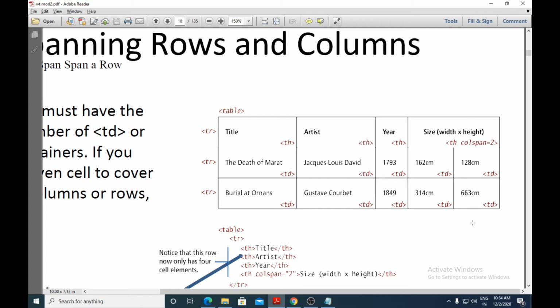If you want some cells to cover two columns or two rows, then you have to make use of colspan and rowspan. The first one which is here, the depth of merit: if you want it to cover two rows, then you have to write rowspan equals 2. If you want it to cover 3 rows, then you write rowspan equals 3. So if you want any of the columns or the rows to cover more than one cell, you make use of the attributes colspan and rowspan.